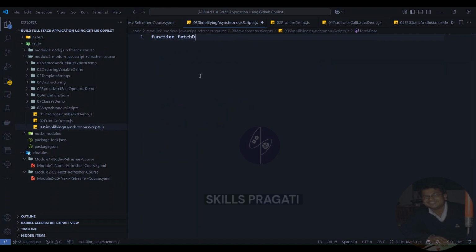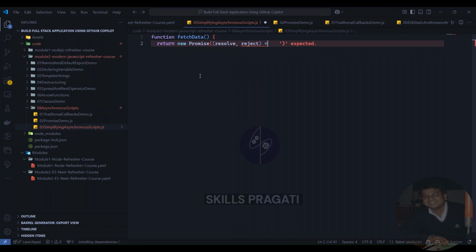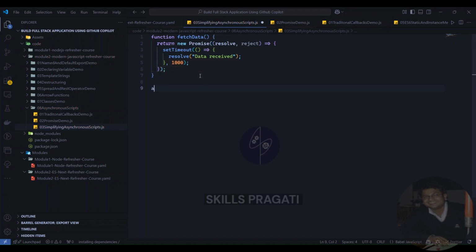In this code, I am going to demonstrate the use of JavaScript's async and await syntax to handle asynchronous operations in a more straightforward and readable manner compared to traditional callbacks, or promises alone. The fetchData function is defined to return a new promise. This promise simulates an asynchronous operation using setTimeout, which delays the execution of the resolve function by 1000 milliseconds, 1 second. When the delay elapses, the resolve function is called with the string data received, indicating that the operation was successful and providing the result.